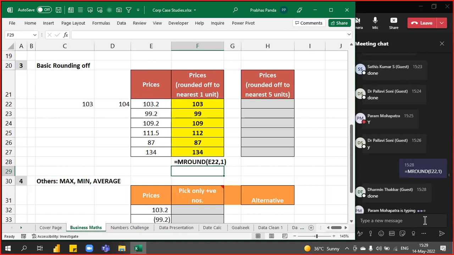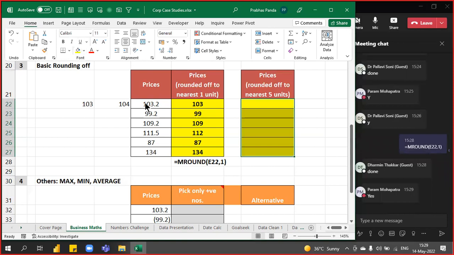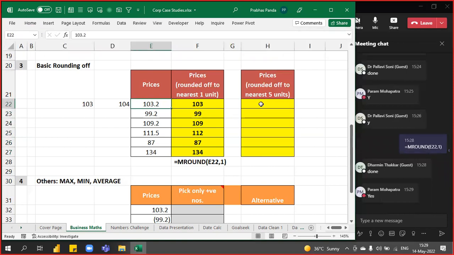Now it will be even clearer when we go for our next example. Please have a look. There is one more column exactly towards the right side. Now my boss is asking, suppose, Prabhas, please round up the data of this prices column to the nearest 5 unit. So what does it mean by nearest 5 unit? If I need to answer, then for 103.2, what should be the answer in this column? Anybody, just manually check and tell me.